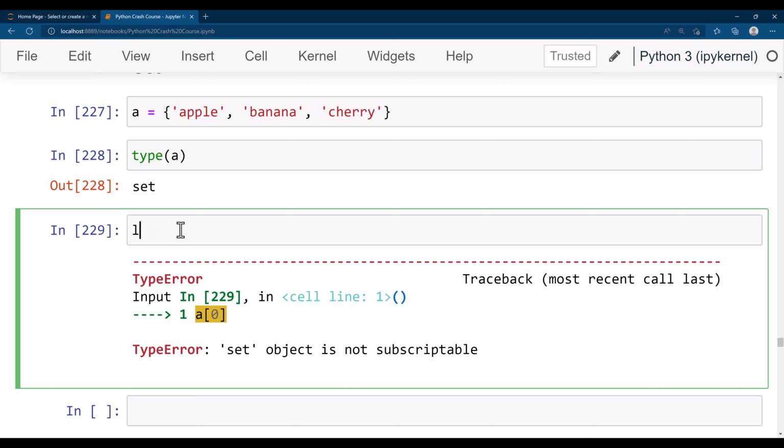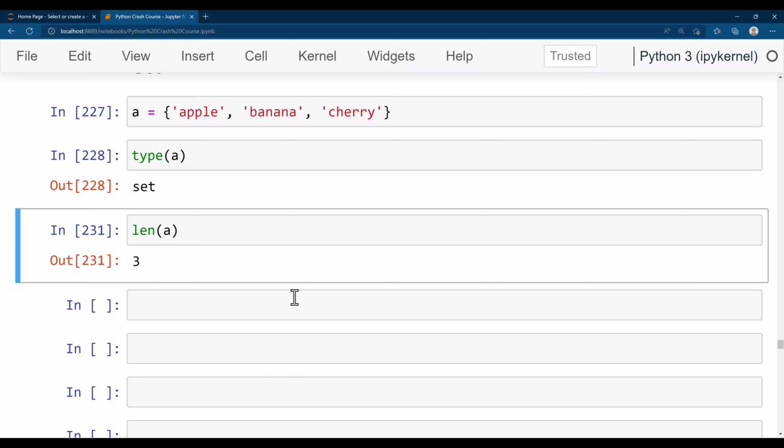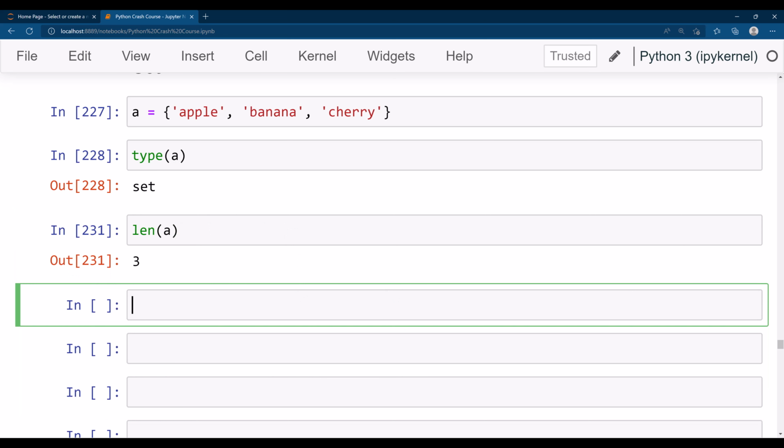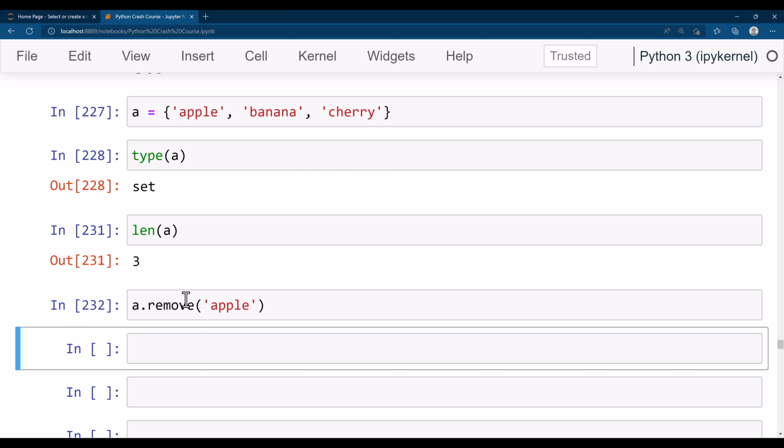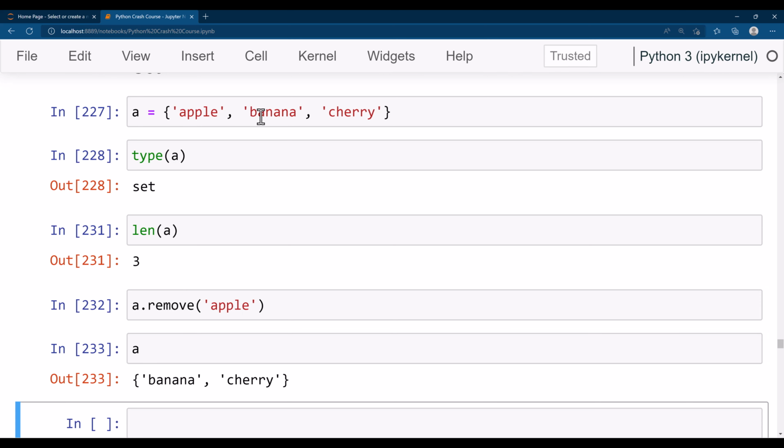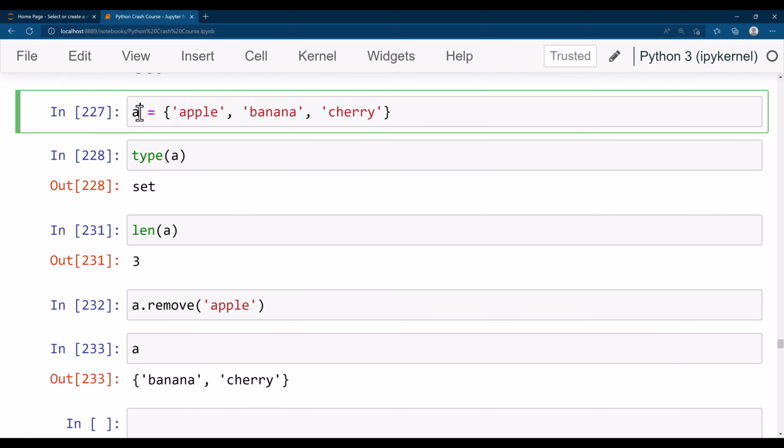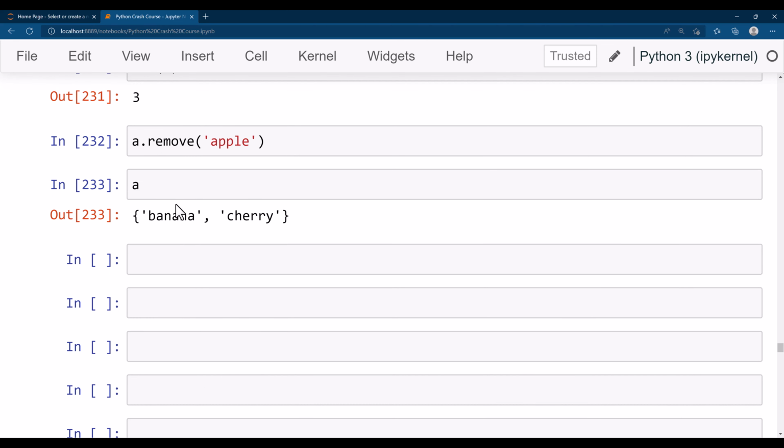Alright, you can find out the length of this set. All other methods will work here with the set other than these modifications, but you can remove a value from the set if you want. Like we used to remove with the list, with a similar method, you can remove values from the set as well. For example, you can do A dot remove, and then I'm gonna say apple. Alright, so this apple has been removed from the set A. Now we have only banana and cherry.